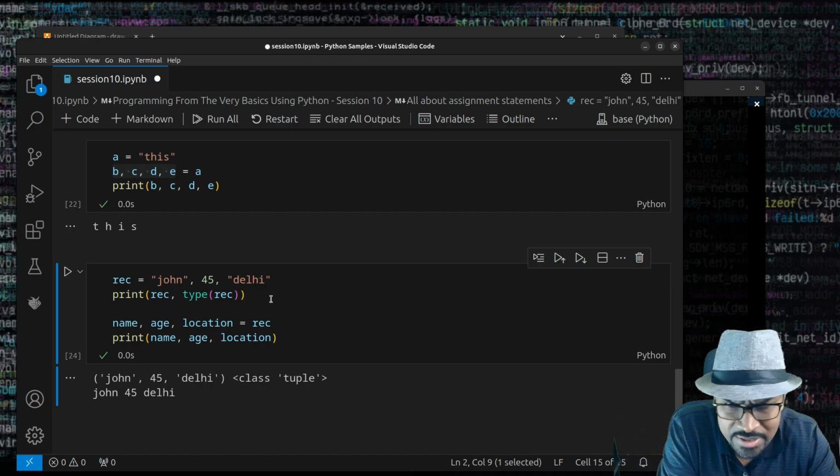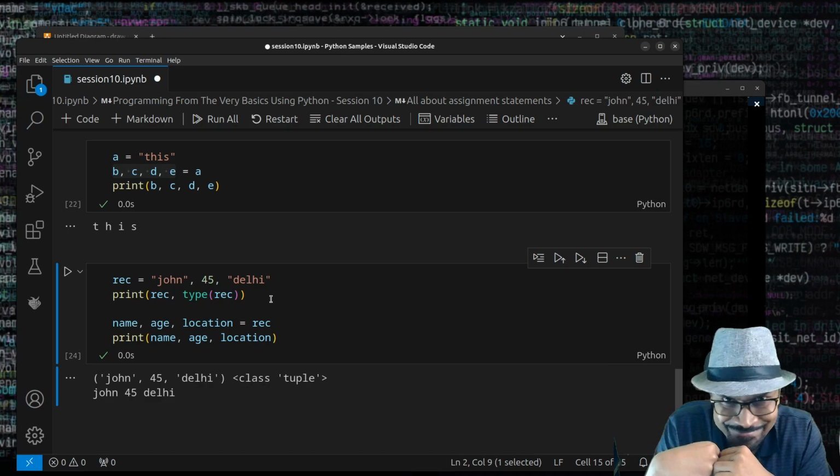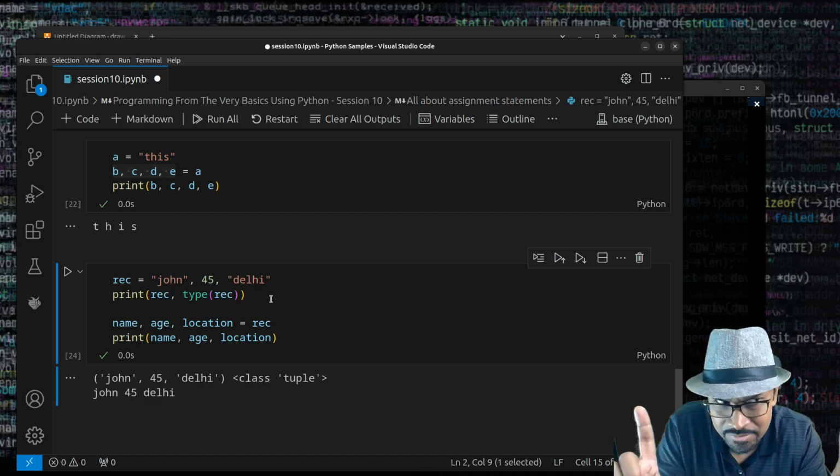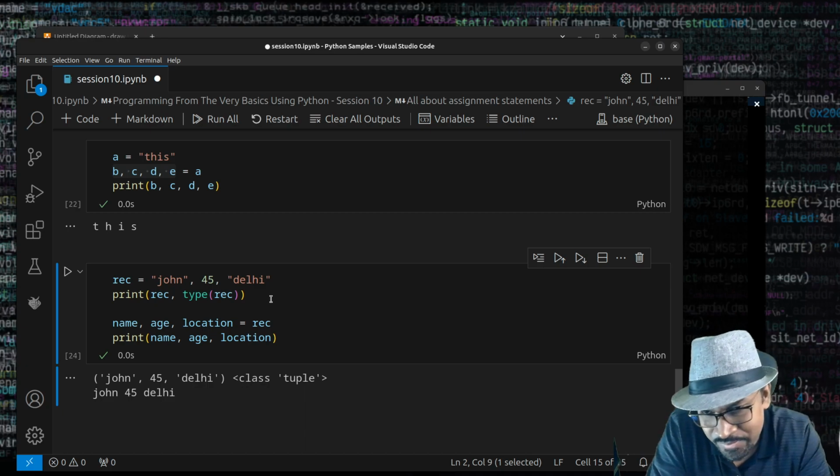In fact, instead of rec, it could be an actual function or a method that returns a collection, a tuple or a list of a known length or known size. If you know the length of it, you can unpack them into individual variables. It's a convenient feature in Python.